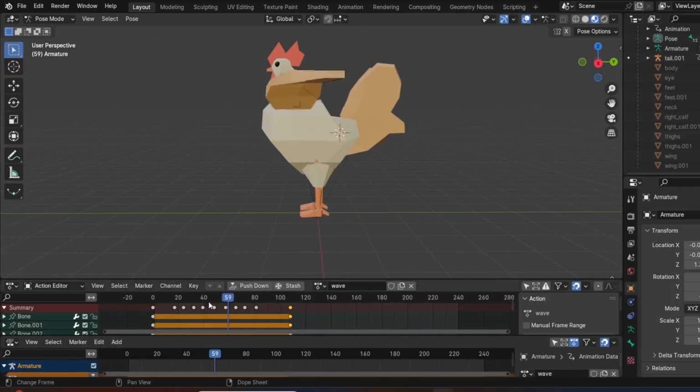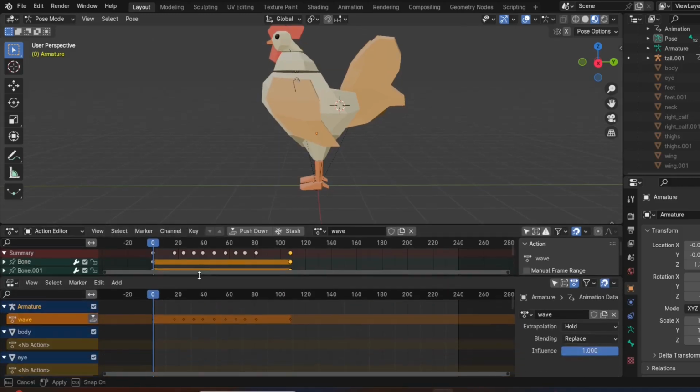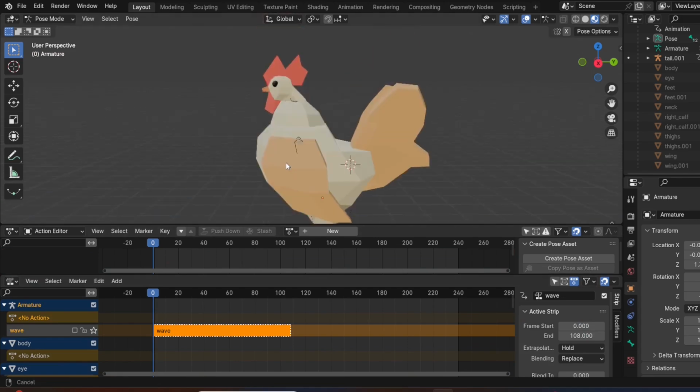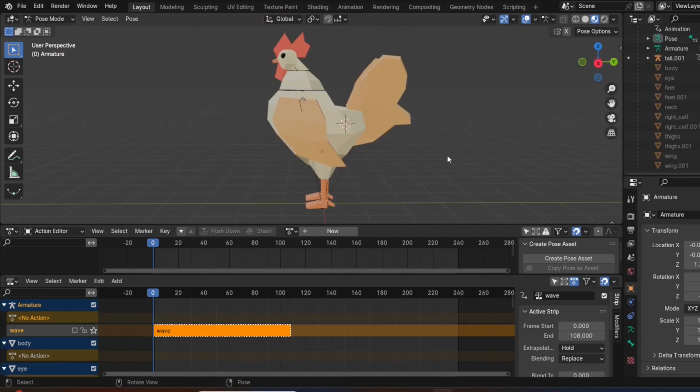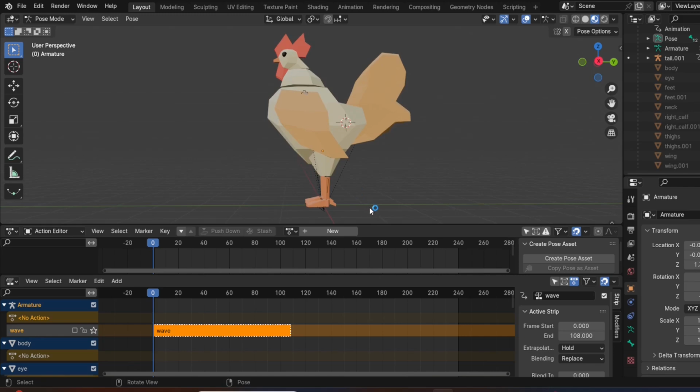Hey guys, in this video, I'll be adding more animations to the rooster character that I'm making, and then I'll be adding that and the double jump in Godot.